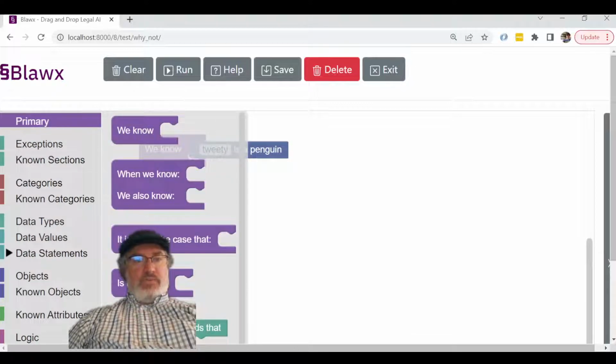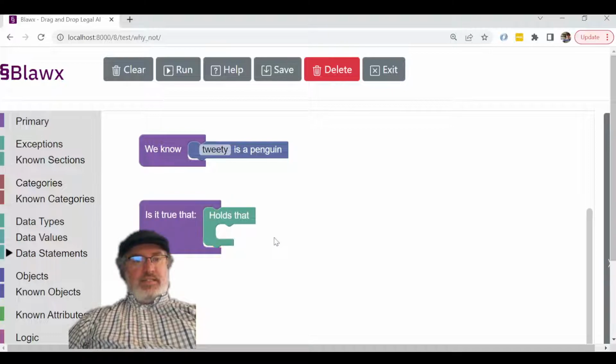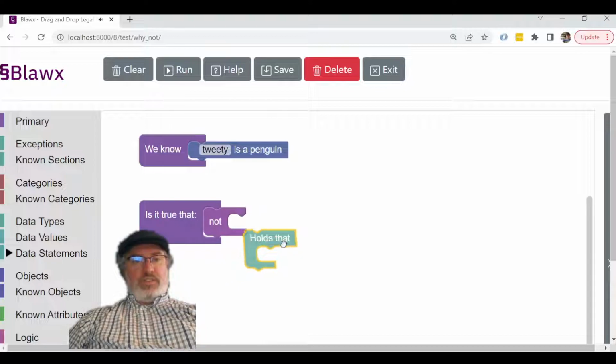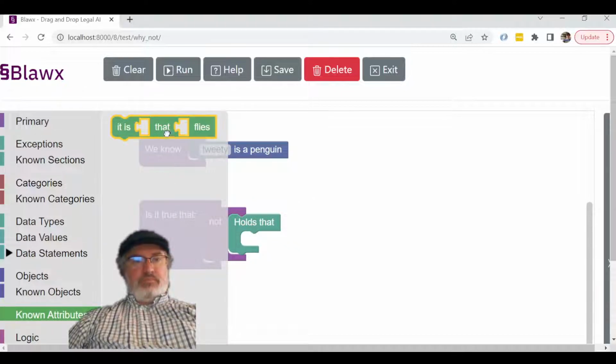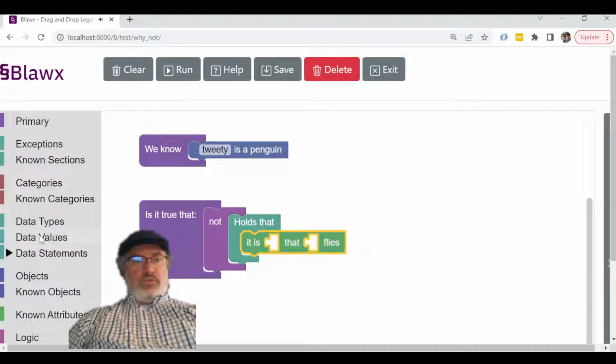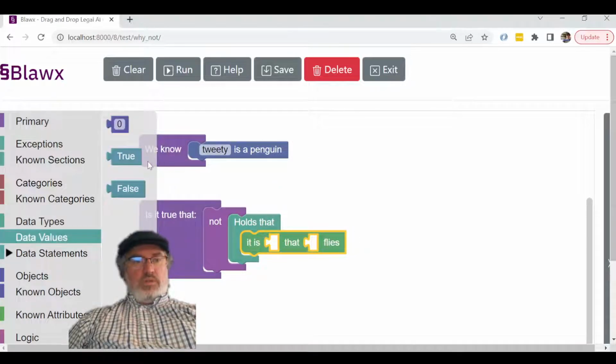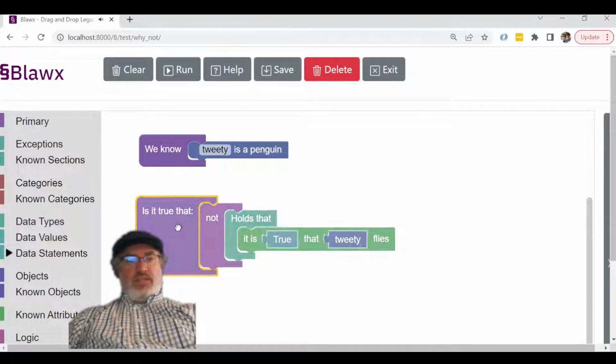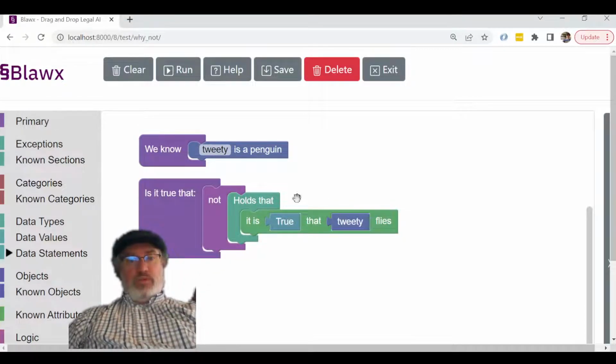And now what we're going to ask is the negated question. We're going to say, we know it's not true that Tweety flies. What we're interested in is why. So when we ask this question, the answer is yes. We know that the answer is yes. But why is it yes? What are the explanations for the fact that this isn't true?